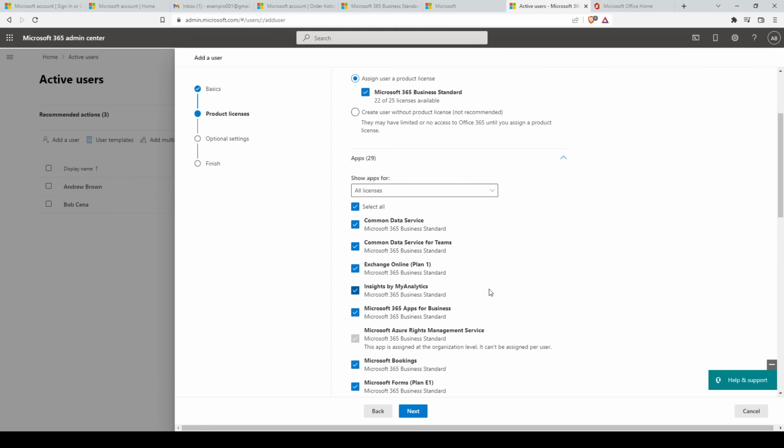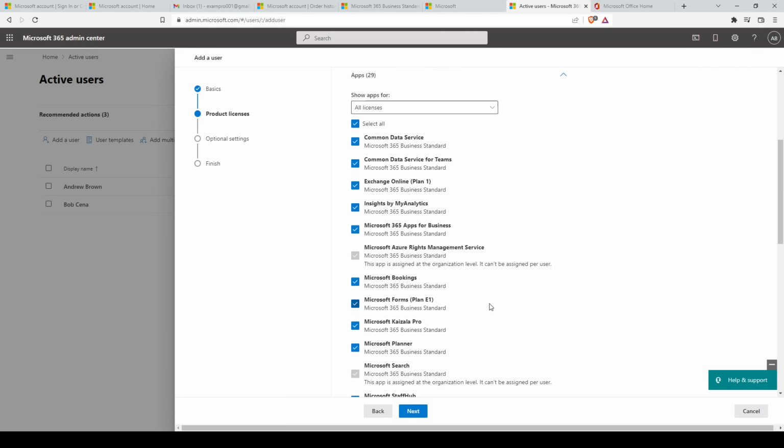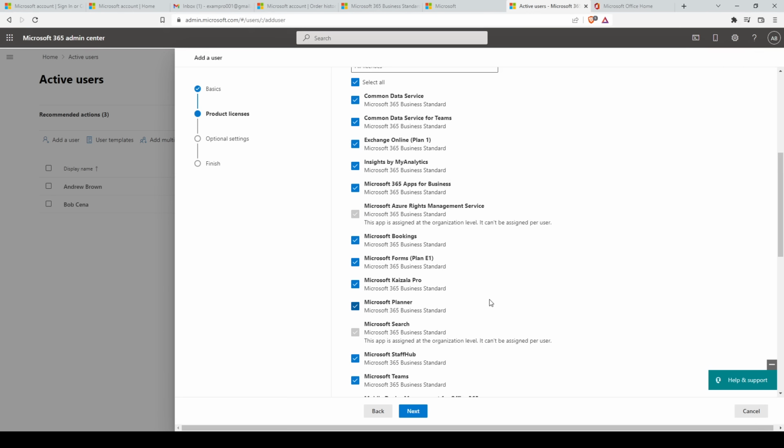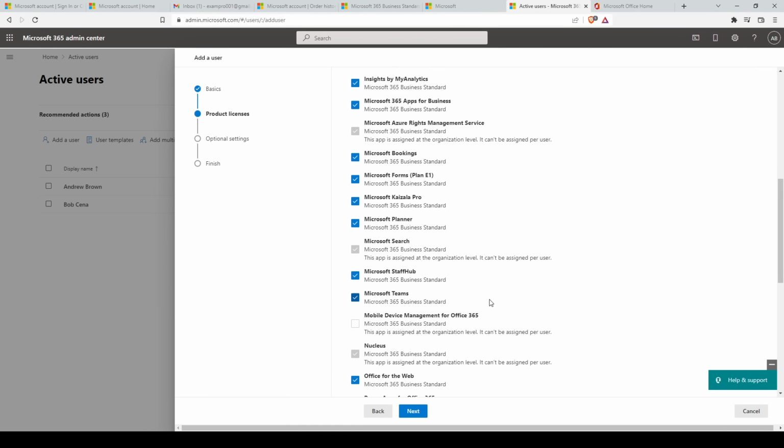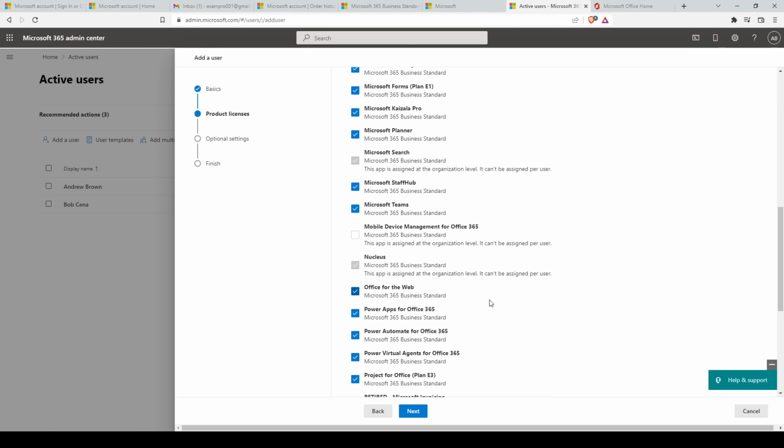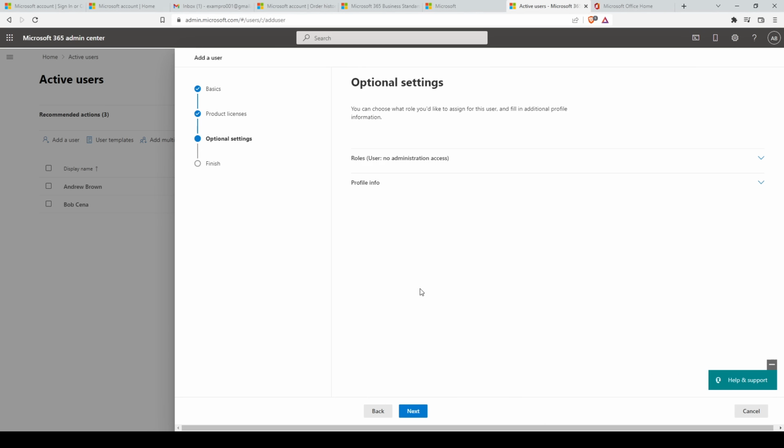There's also an Apps section where you can select specific applications that you want the user to have access to. For the Microsoft 365 Business Standard license, there's roughly 29 available. Once you're satisfied with the settings, click on Next to continue.